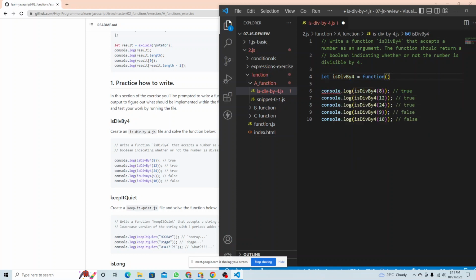So what it says is: write a function isDivisibleBy4 that accepts a number as an argument. The function is accepting 8, 12, 24, 9, 10 as arguments. That's the argument, so I need to add a parameter here, which is a number. What is a parameter? A parameter is a variable of a function.